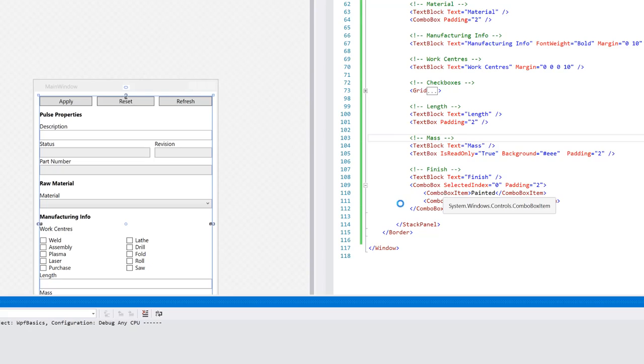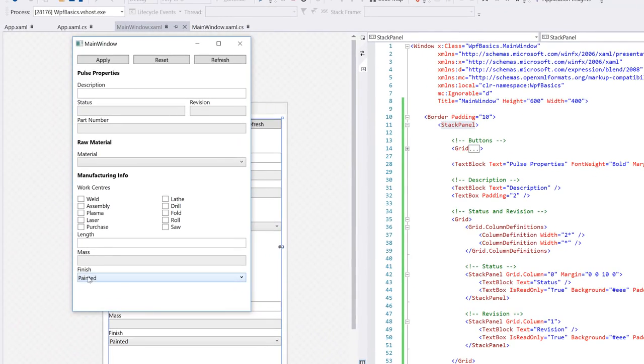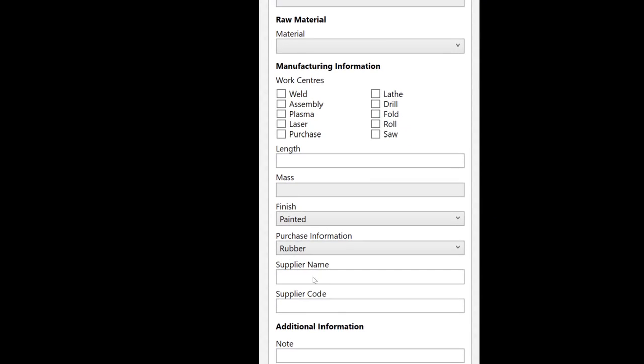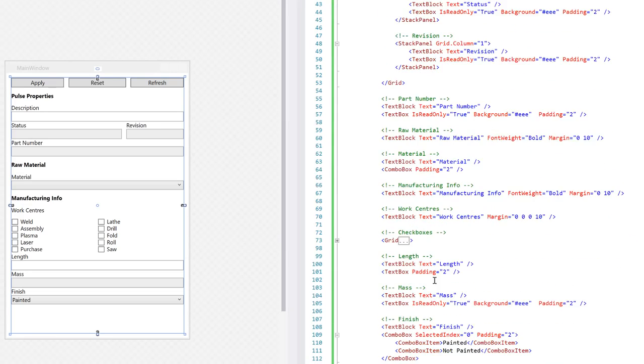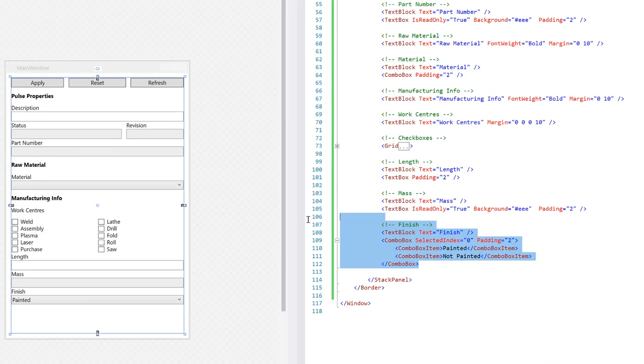So we press F5 and let's have a look. Selected the first item, and the drop down we've got 2 options. So now you've got an option where you can select one or the other. We've then got this purchase information. Again, it's a drop down, so we'll just copy and paste the previous one.